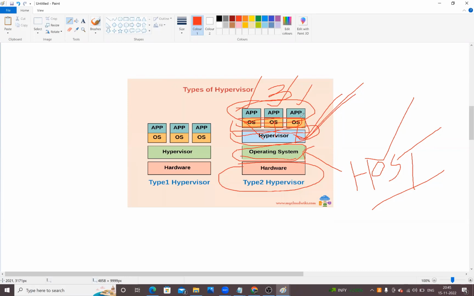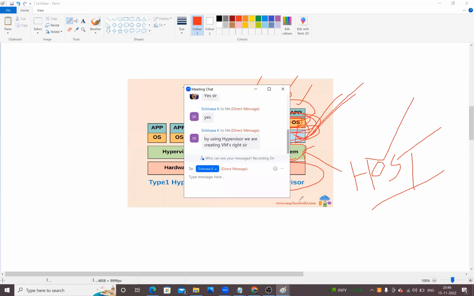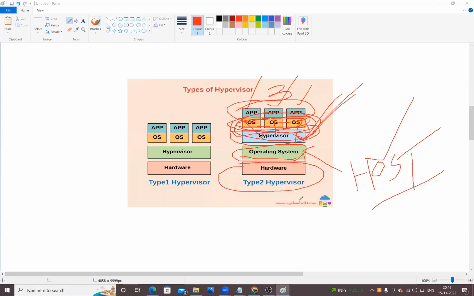Now the problem is, if you install this many operating systems on top of the host operating system, what will happen? Automatically your system performance will go down. Sometimes with one operating system only, if you have 2 GB RAM, your system won't run properly. Now you are installing 3 other operating systems on top of the Windows operating system, which means your system performance will reduce. We are going to install operating systems by using hypervisors.